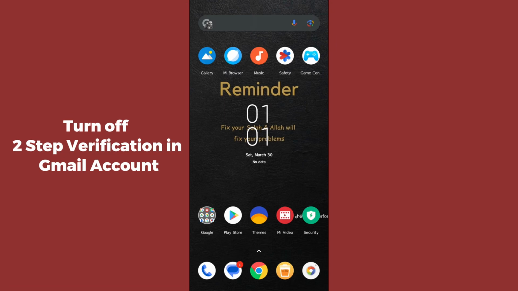Hello guys, welcome back. In today's video I'm going to show you how to turn off two-step verification in a Google account. So it's pretty simple.